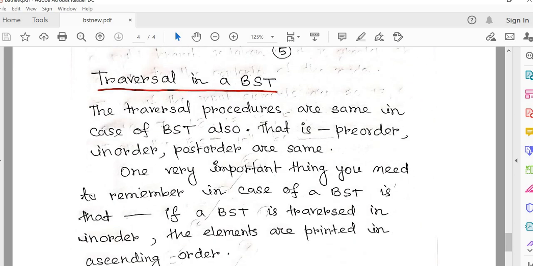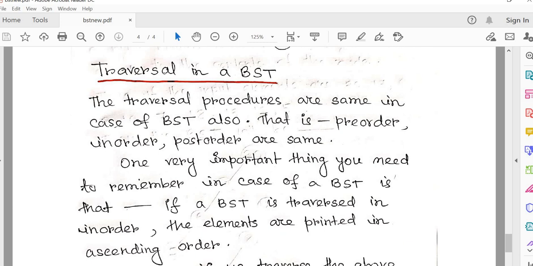Next, traversal in a binary search tree. So the traversal procedures are the same in case of binary search tree also. আমি binary tree যেনেকে traverse কৰিছিলো ইয়াতো একে কথা একে ধৰণে আমি traverse কৰিম. Here also pre order, in order and post order are same as we have traversed in case of binary tree.